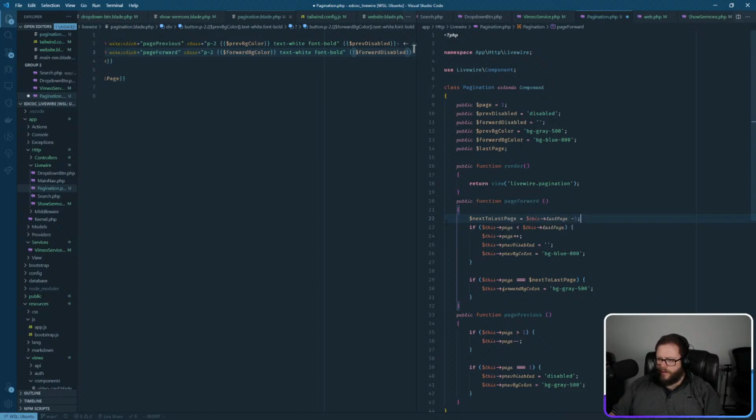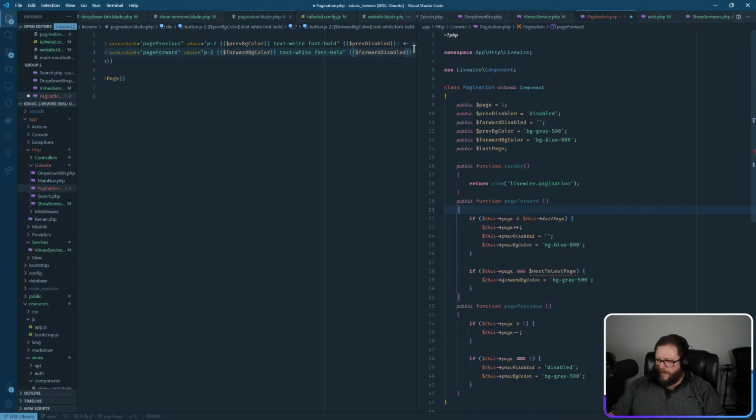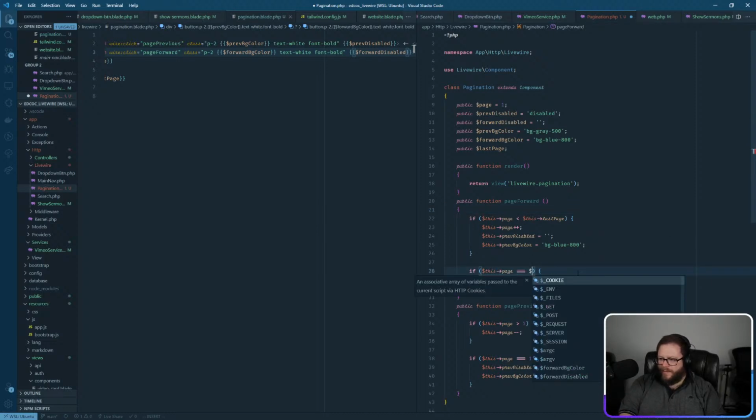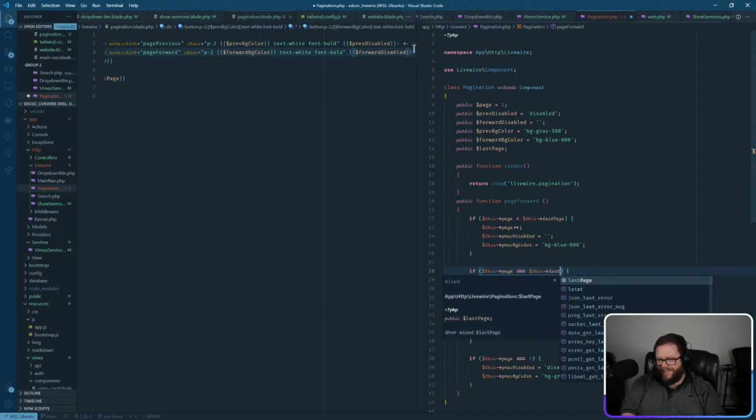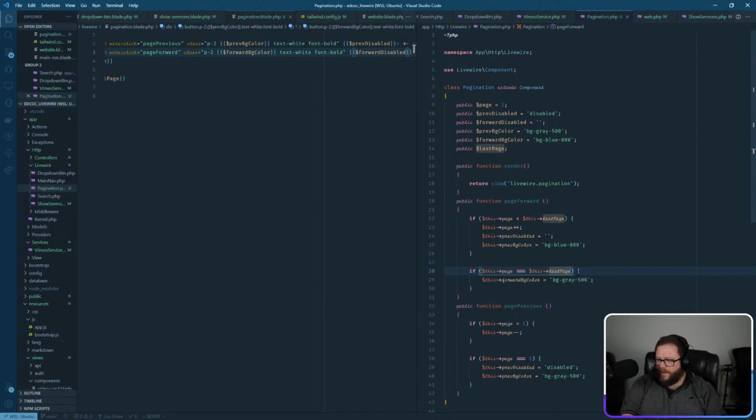Oh, wait a second. I'm dumb. Yep, I'm dumb. That's what it is. Thank you for that clue, Jabao. If this is equal to the last page, that's when we do this. So, thank you for my epiphany. I just wasn't thinking this through.